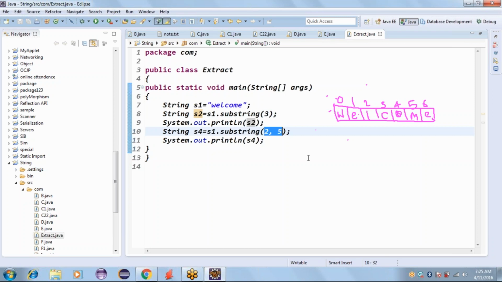The meaning is very clear: the substring method is overloaded in the string class. One has only one integer argument, and the second has two integer arguments. In this case, you have to pass two parameters. You have to remember, the first one is included and the second argument is excluded. In the sense, if you pass 5, then 5 will not be considered. It will take just before the 5.